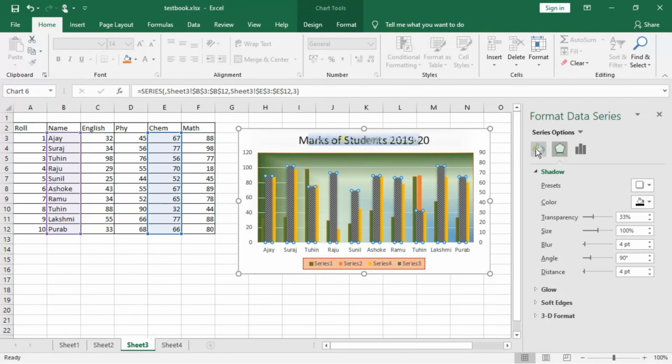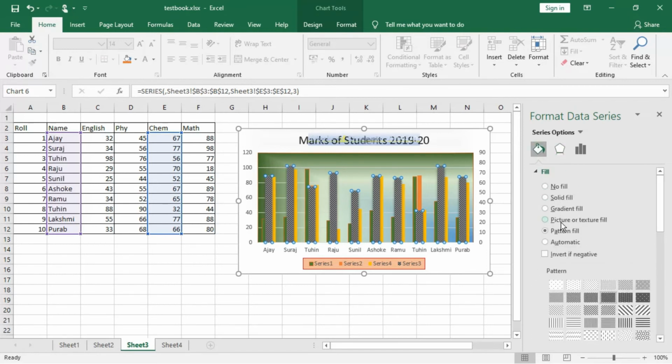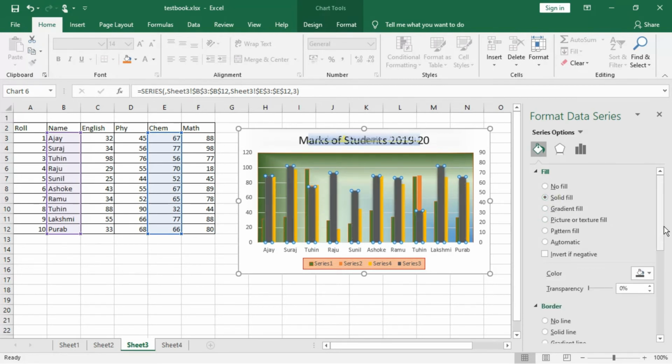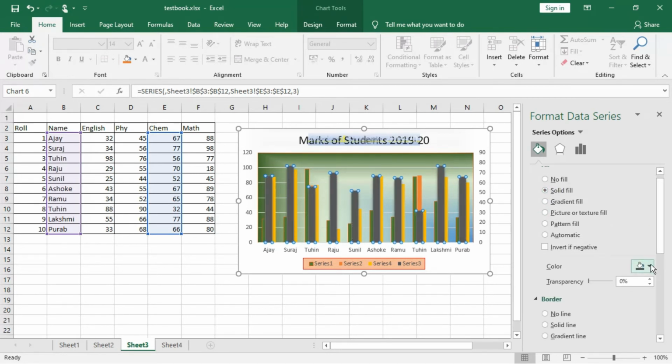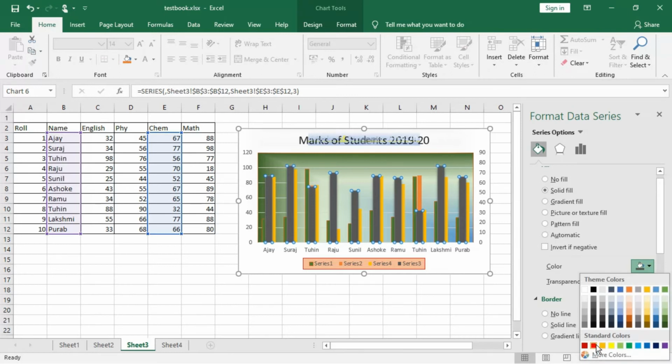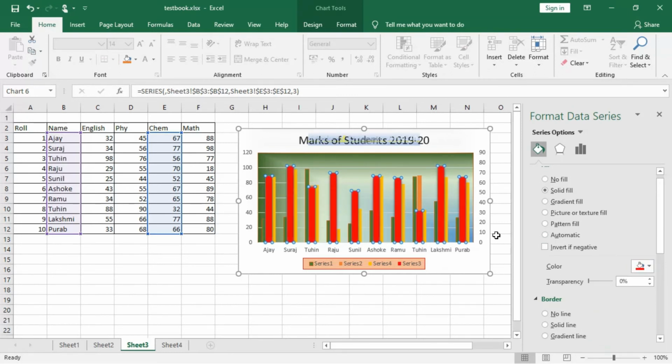You can fill it with some texture also, gradient fill, texture fill, everything is there. Solid fill is also there. If you want, you can change the color of this one. Suppose I want to make it pure red, so it has become red now. In this way, data series one, everything can be changed. This is the chart legend, this is the chart title, and this is the axis and all, so everything can be changed.